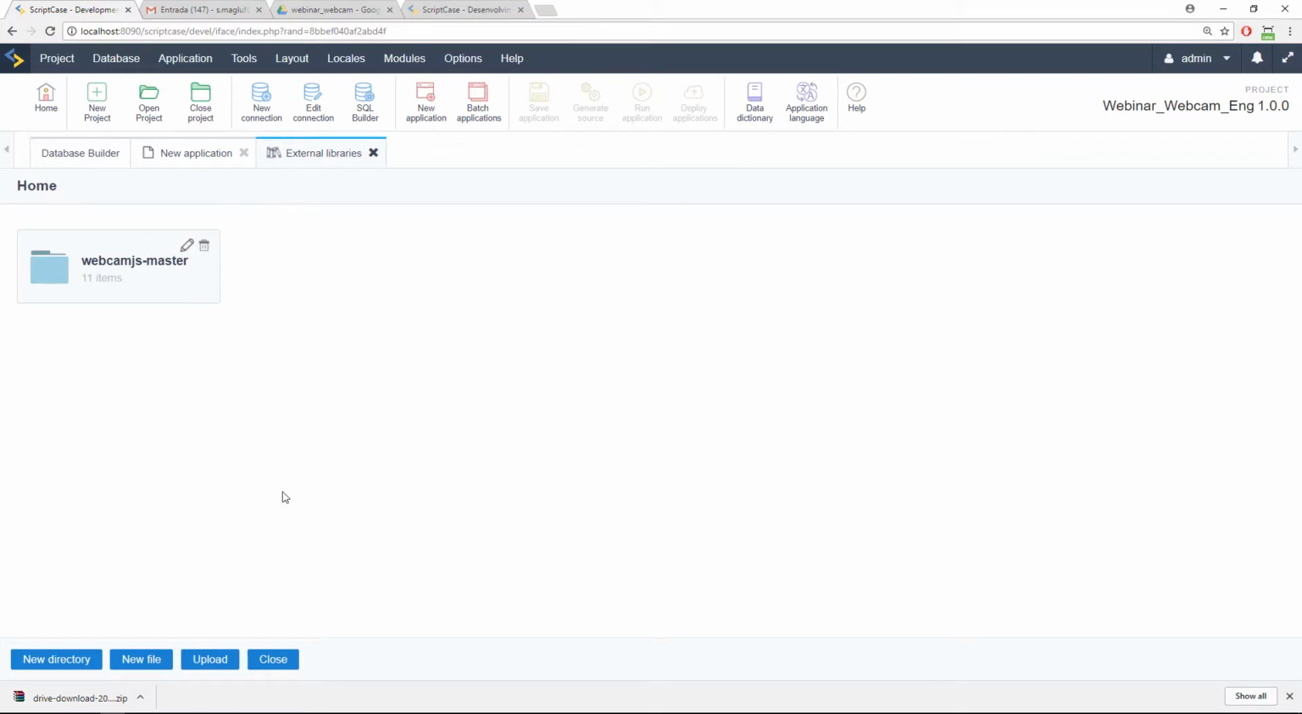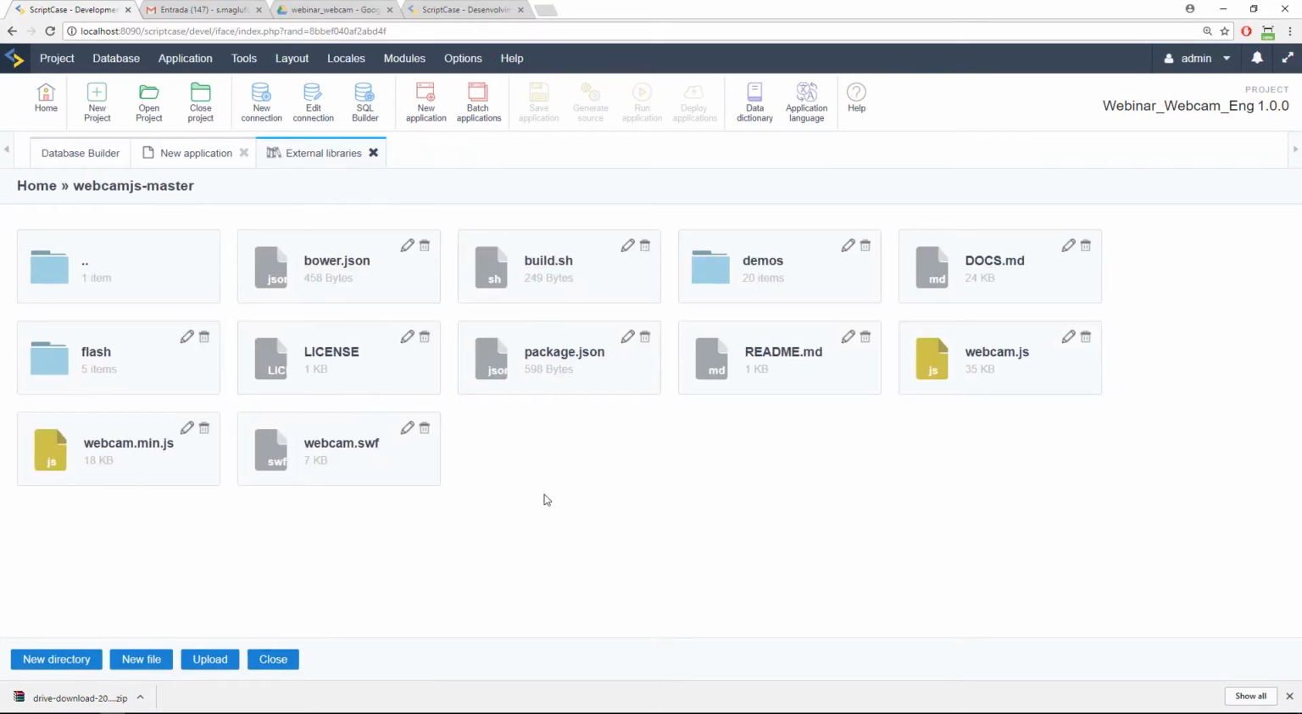So here it is. I'm going to just show you some files in here. Guys, these are the files for the library. I didn't create this library. This library was found on GitHub. I just added it to Scriptcase. The most important files are the ones you can see here. You can analyze this library for yourselves, but just for a quick explanation, we have the webcam.js.